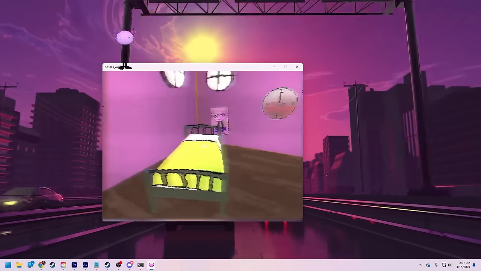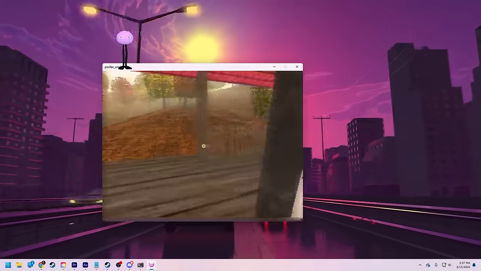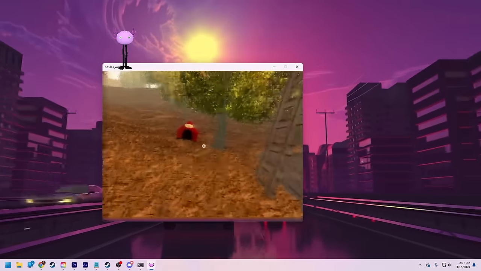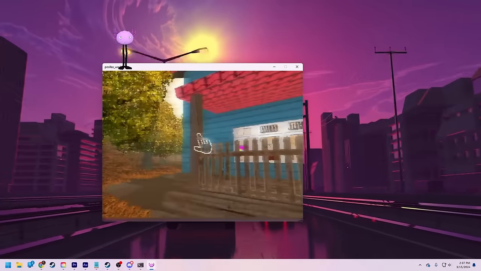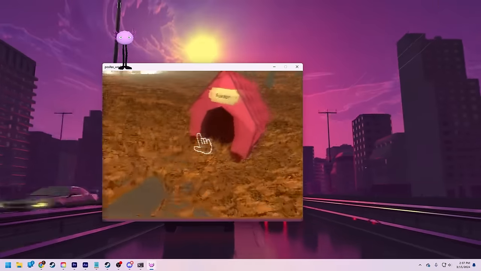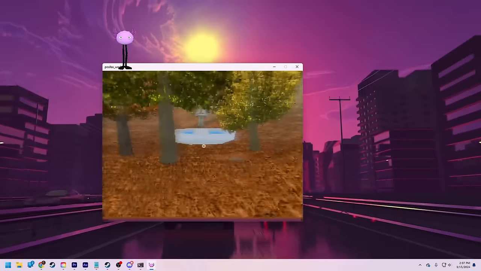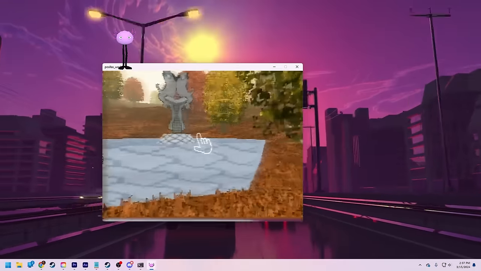Inside is the room we created earlier when helping out Kinito's friends. With the whole house explored, I check out the backyard. Note the fountain, grab a ladder leaning against the house, and find the house of Bowser the Tortoise. I then head over to the fountain and find that there is much more to it than meets the eye.